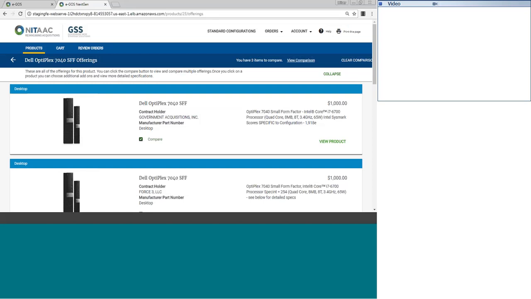Once you have made that comparison, you can clear this comparison, or you could compare different products across different offerings. It doesn't need to be a comparison between offerings within the same product. It could be across multiple computers, different brands, different characteristics. All that you need to do is just click the Compare button and click the View Comparison to make sure that you're comparing them side by side.